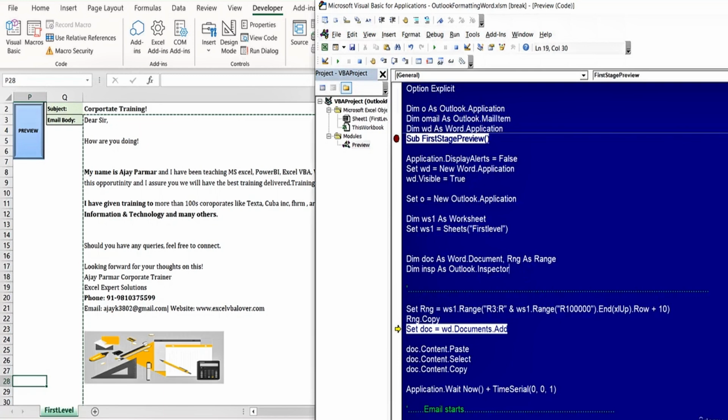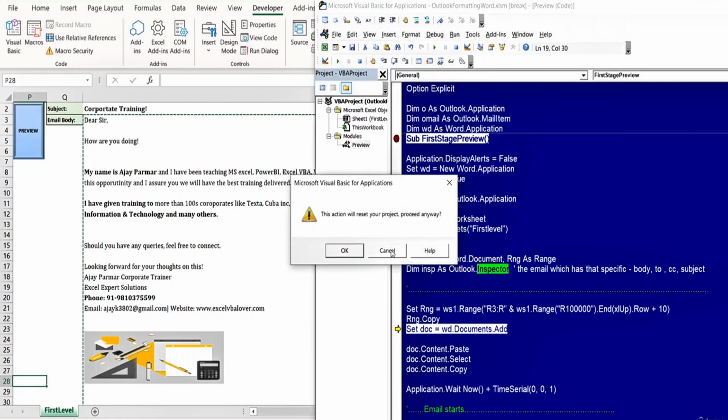Well, Outlook.Inspector. This is one of the classes, dear students. I have not actually used this in this entire course, right? This is basically the email which you write, that email which has that specific page where you go and write, where you have the body of the email, where you have the To, CC and the Subject. The front part of that email is basically called the Outlook.Inspector, right? So this is really, really required.